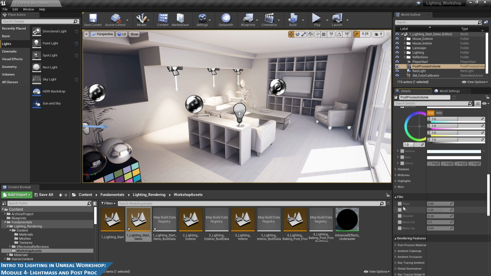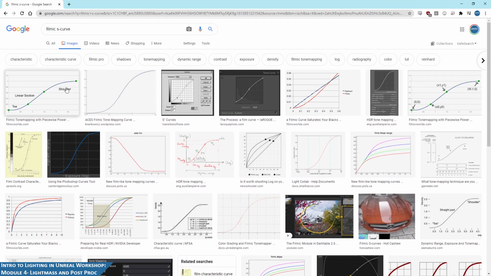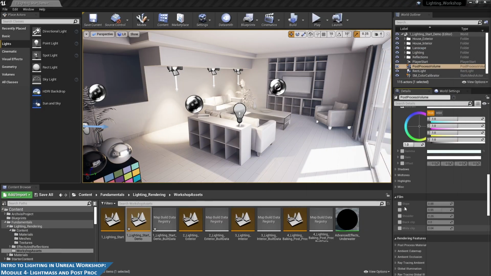Won't mess with any miscellaneous ones, but then you have this, which is the filmic curve. If you look online, there's what's called the filmic S curve, and this is basically what we use to adjust contrast. Okay, so here's the shoulder, because if you've never seen that before, none of this is going to make sense. Slope, toe, shoulder, back, what the heck does all that mean, right?